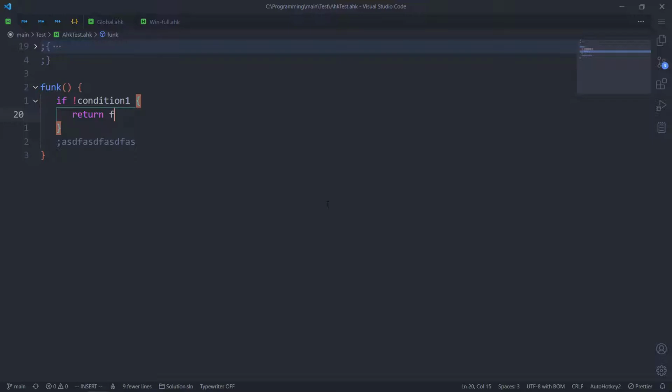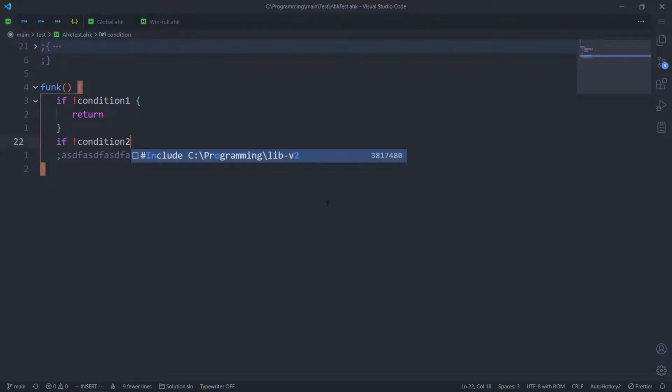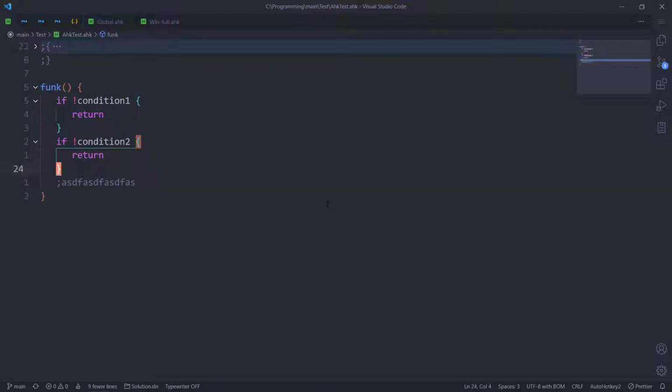Usually, it's a good idea to return something at least, like return false, for example. It could be useful, and it's a good practice. So you should do that. But not necessarily. It could just return to basically mean, oh, don't continue if this is not true. And then there's another if not condition 2, then also return. And then, if both of those are true, we continue on to running our code.